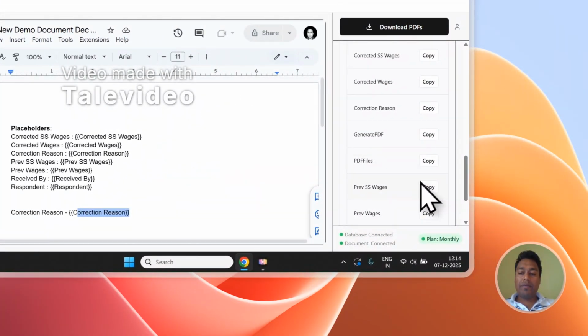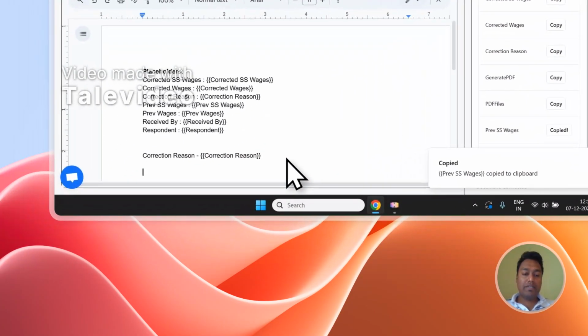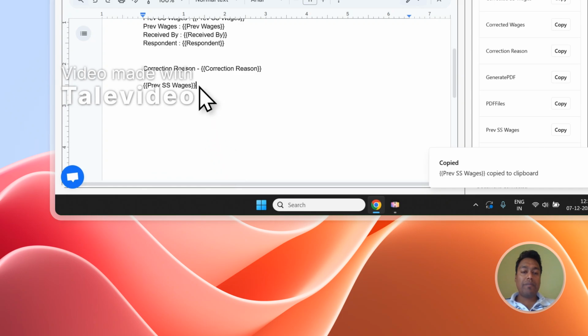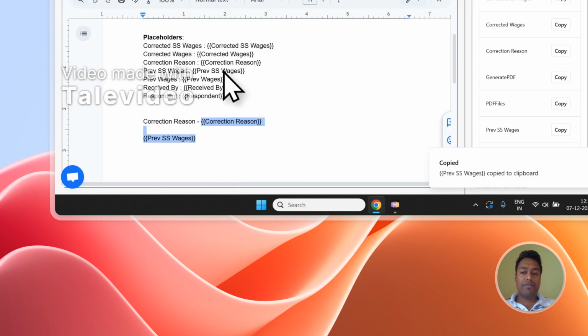So you can go ahead and copy paste any property onto the document likewise, and it will automatically be added onto the document for a use case. This is how you map all the placeholders onto the document live.